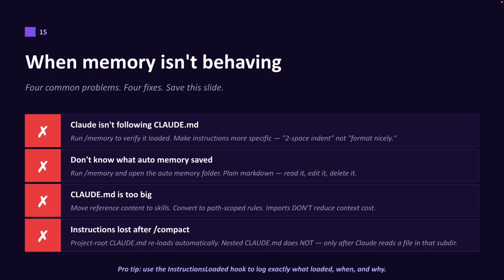4 problems, 4 fixes. Problem 1. Claude isn't following your Claude.md. Run /memory to verify it loaded. If it did, your instructions are probably too vague. "2-space indent" will be followed, "format nicely" won't. Problem 2. You don't know what auto memory saved. Run /memory and open the auto memory folder. It's plain text markdown files. Read it, edit it, delete it.